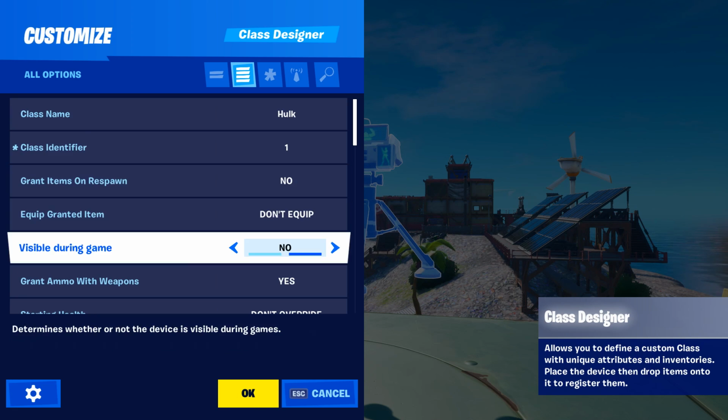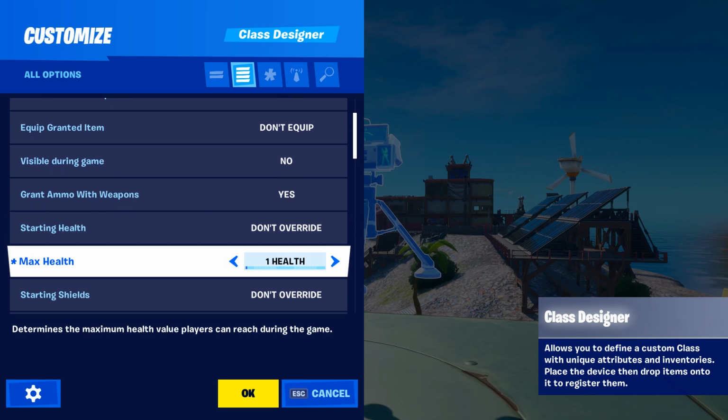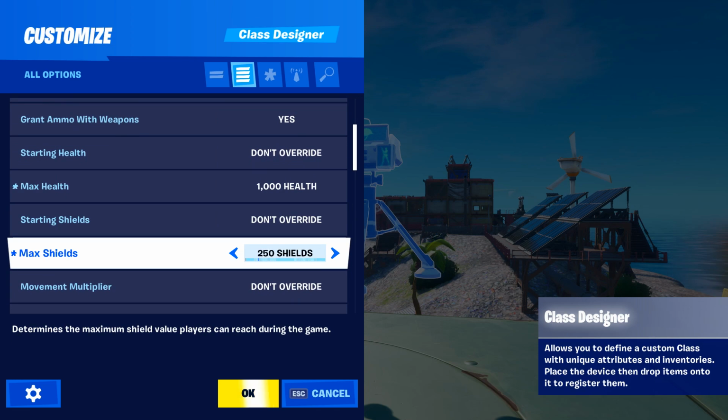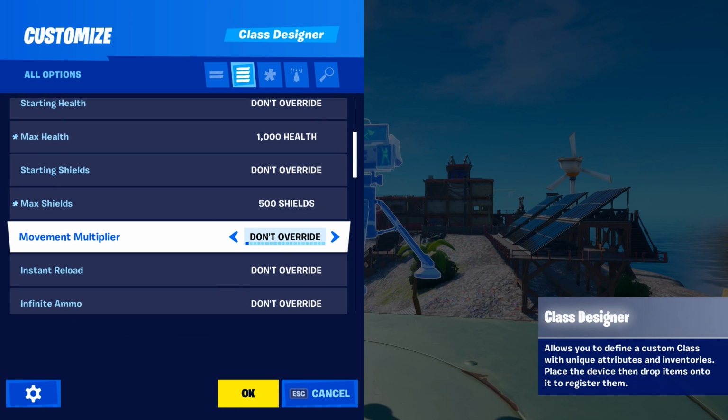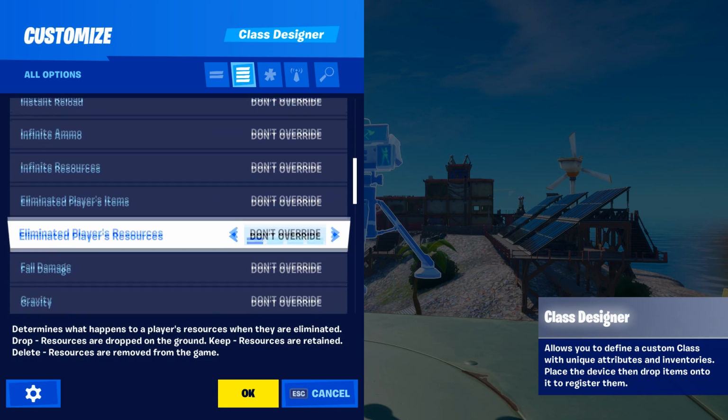First, we're going to set the class identifier to 1. Every superhero is going to have a different ID, and this is later literally to just say which class we're working with. And then let's go through all the options that we can change. Let's start with his health and shield. Let's up that to about 1,000 or whatever, because the Hulk's pretty strong. But he's not the fastest, so we're going to lower his movement multiplier a little bit.